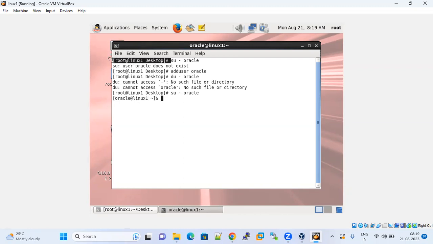Here we are using the root user. This is the username, and the symbol is hash. Here the username is Oracle and the symbol is dollar. Dollar means it is not logged in with the root account, it is some normal user. This is how we identify which user we are currently logged in with on the Linux server. If it is hash, we are logged in with the root account. If it is dollar, we are logged in with a normal user, not the root account.